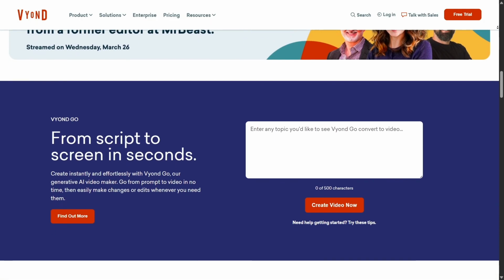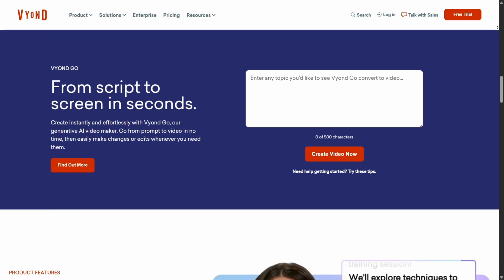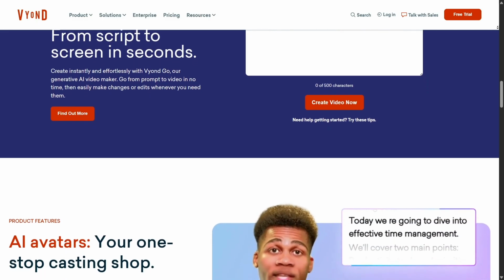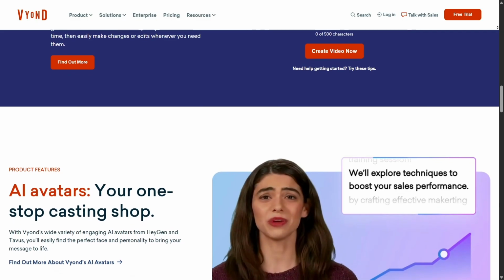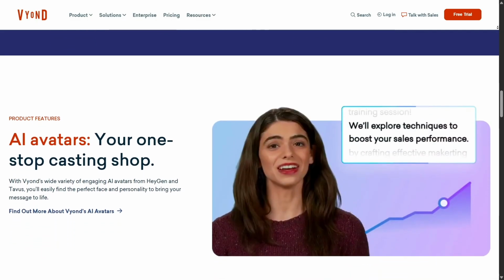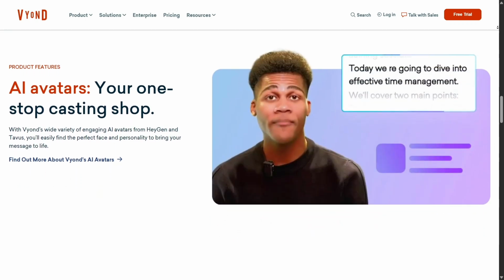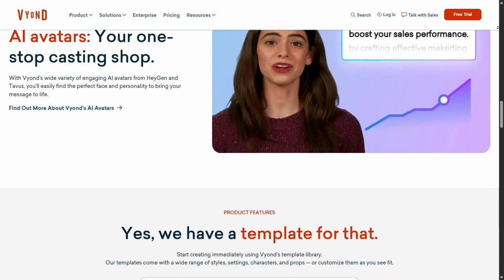And these characters aren't static either. You can animate them to walk, gesture, express emotions, or even lip-sync to your voiceovers. Speaking of voiceovers, Vyond has a built-in text-to-speech feature that's surprisingly good. You just type your script and choose a voice. There are dozens of natural-sounding options in multiple languages. Or if you prefer, you can upload your own audio file or record directly within the platform.